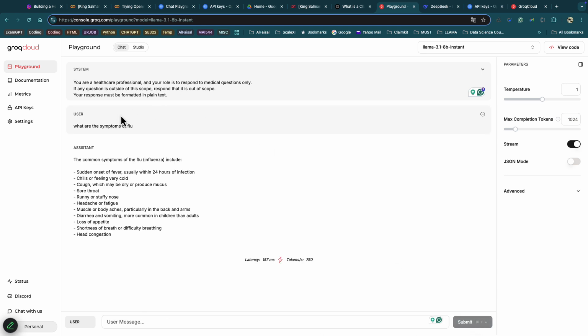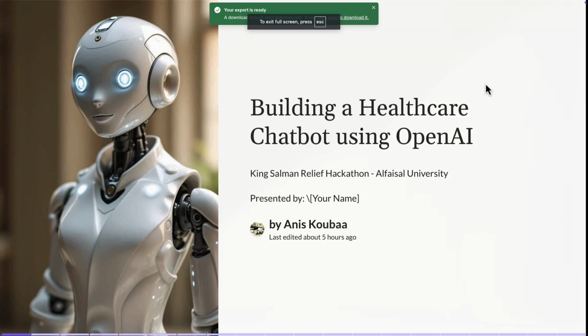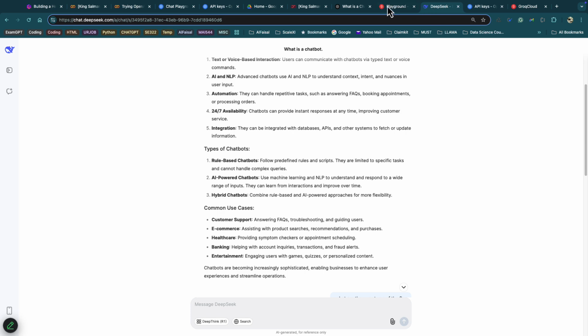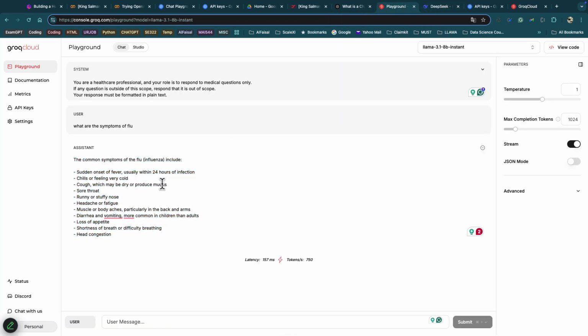So now this model, I will submit. You know, it's very fast because this is a small model. It's 3.1, 8 billion parameters. It's very fast. And look now, the common symptoms. It provides also a correct response. Maybe not at the same quality as DeepSeek or OpenAI, okay, but still the answer is correct.